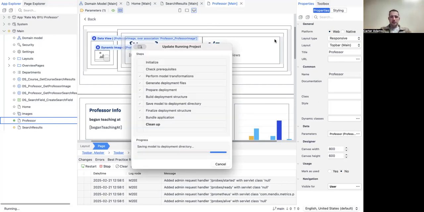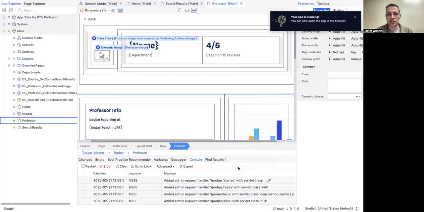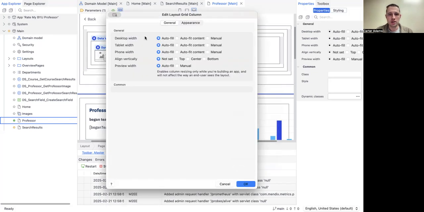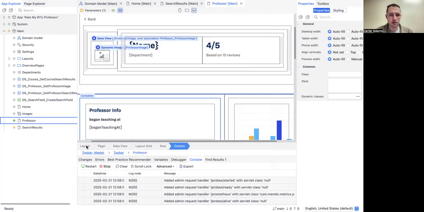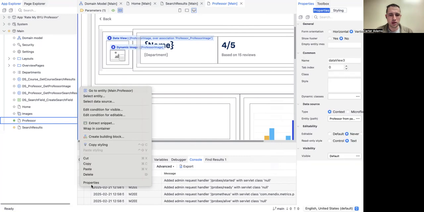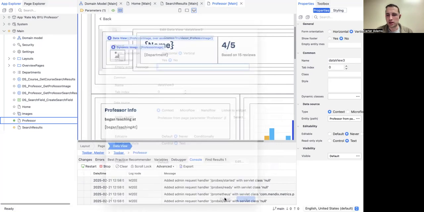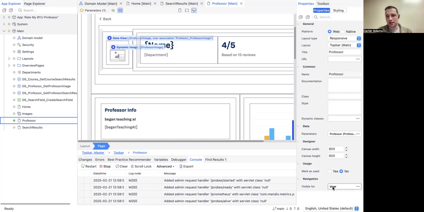Okay, let's try that again. So yeah, all we changed was just this navigation, making it visible for users. And you can also do that, I believe, by just right-clicking on the page, going to properties. Maybe not for that. This page is a little bit tricky to do it with, but let's try here. I don't know why I'm not seeing it here, but anyway, if you just click layout and then down here, visible for user, you just have to change that.